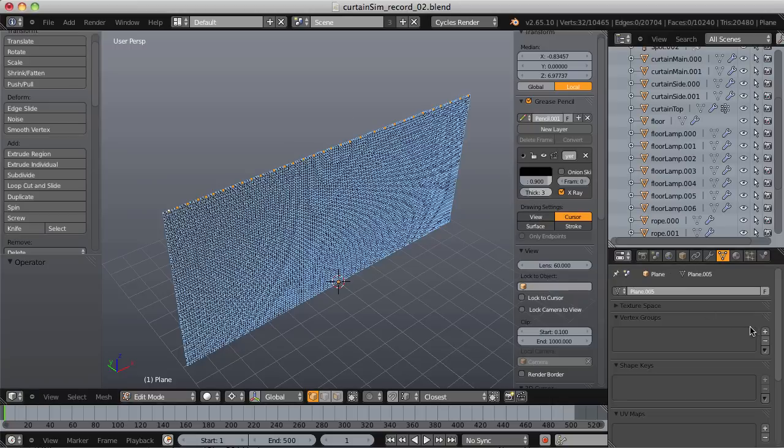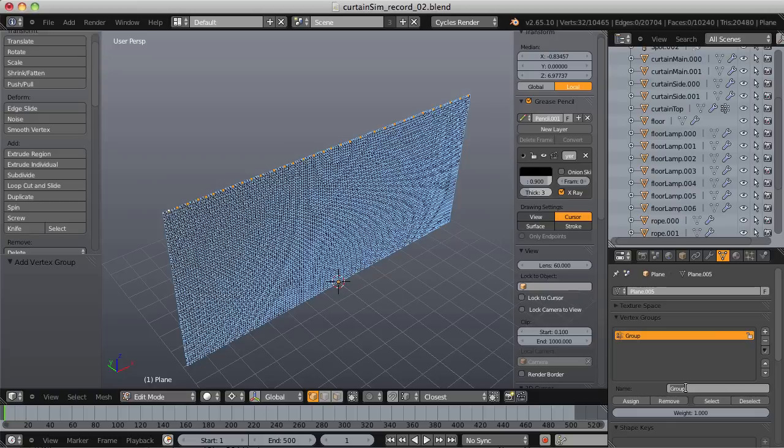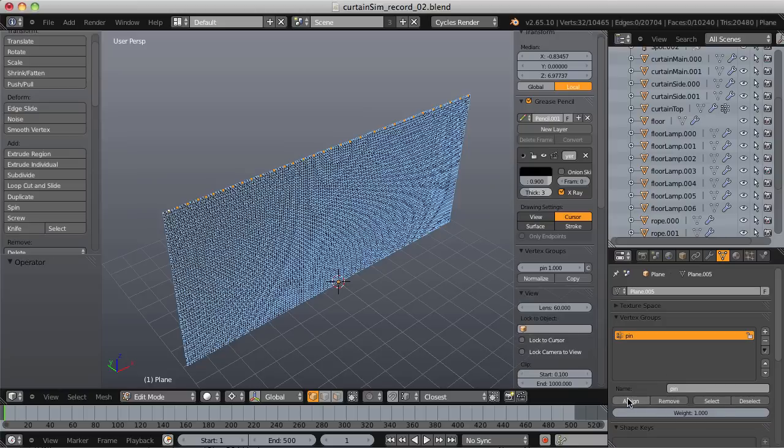Now I need to add them to a vertex group. Go down here under the vertex group tab, hit the plus button. I'm going to rename this Pin and then hit Assign. Don't forget to hit Assign, because just creating the group does not actually assign any vertices to that group. So with a weight of one, I'm going to click Assign.